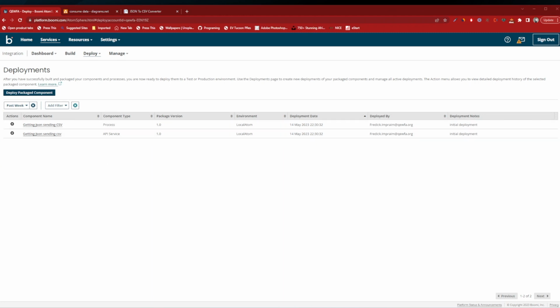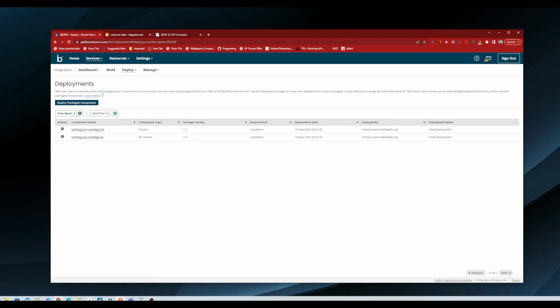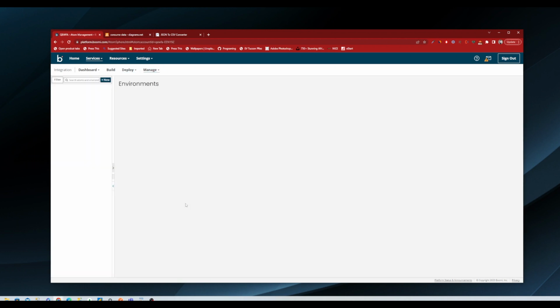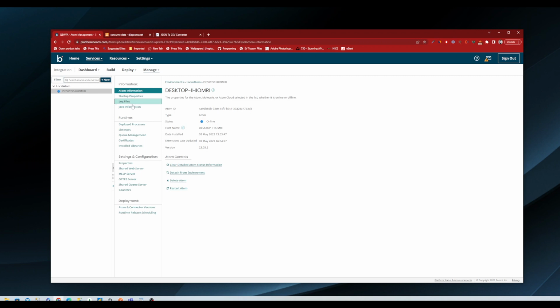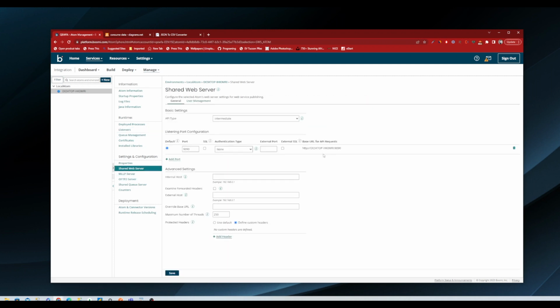So we're gonna kind of mimic somebody sending data to this API service, and then hopefully we'll go through and save that to the disk. To get the URL to actually post to this or send information to this API service, if you go to manage, atom management, and then we come to environment, and then shared web services. Okay, so this will be the first part of your URL. So we'll copy this.